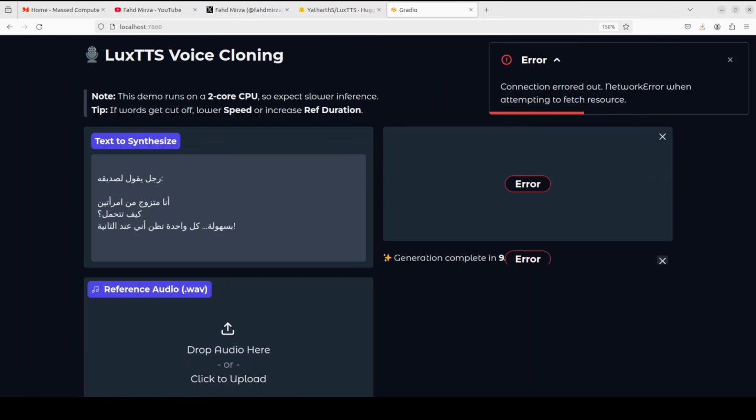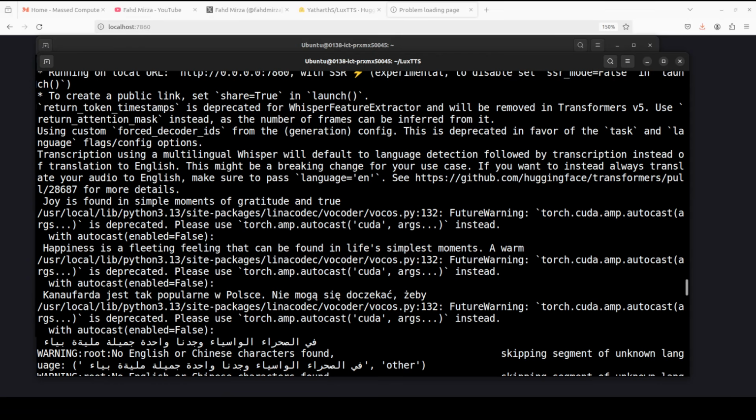Okay, so I think I'm having some network issues now. So my network issue was resolved, but you see that it just says no English or Chinese character found. So it is mainly for English and Chinese. So I will stop bothering the model here.